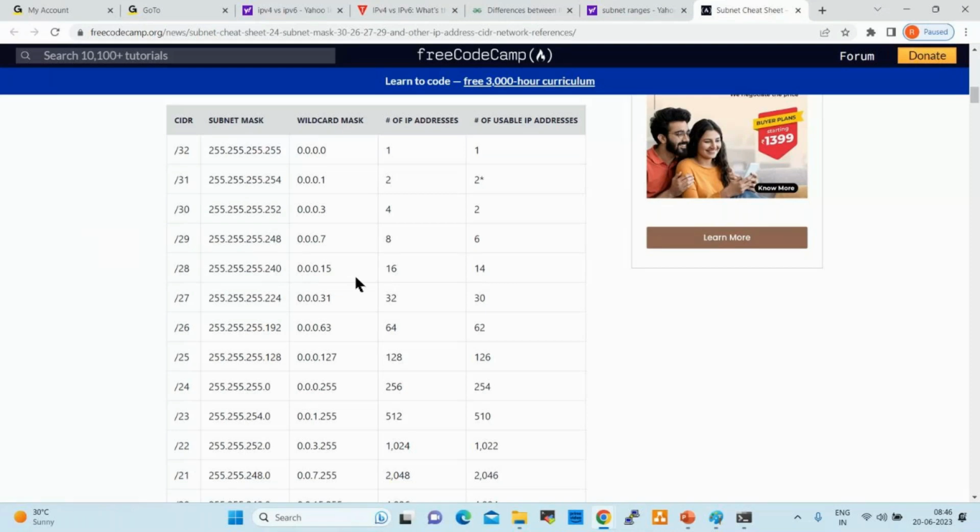See here, 16. But here they are showing 14. What is this? So the total number of IP addresses is 16, meaning 16 devices you can connect in that range. But here they are showing usable IP addresses are 14. What does it mean? Two IPs: one IP is the network IP, one IP is the broadcast IP, right? So the actual usable IPs are 14 only, right?